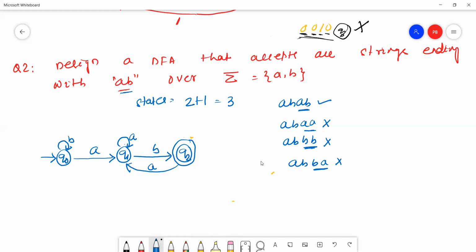B cannot go back to Q1 state because Q1 is a self loop of A alphabet. So B goes back to the Q0 state because Q0 is a self loop of B alphabet. Clear? Hope all of you understand. If any doubt, you can ask through the comment box.